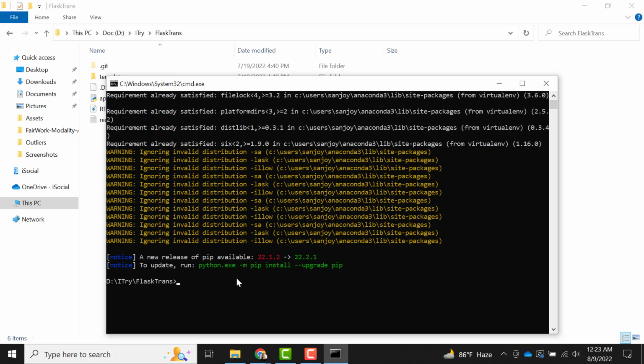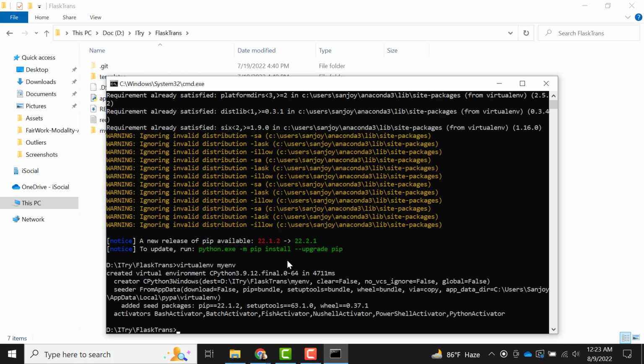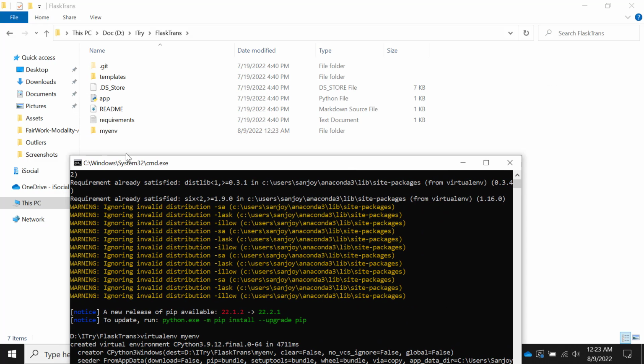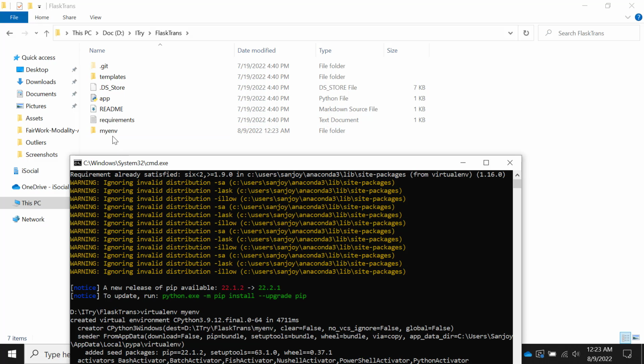After that, you need to create the environment with a specific name. So in whichever directory you are, just write virtualenv and the name. I said the name is myenv. So press enter. Okay, so you have created the environment in your system. I created myenv, and it's already created here.